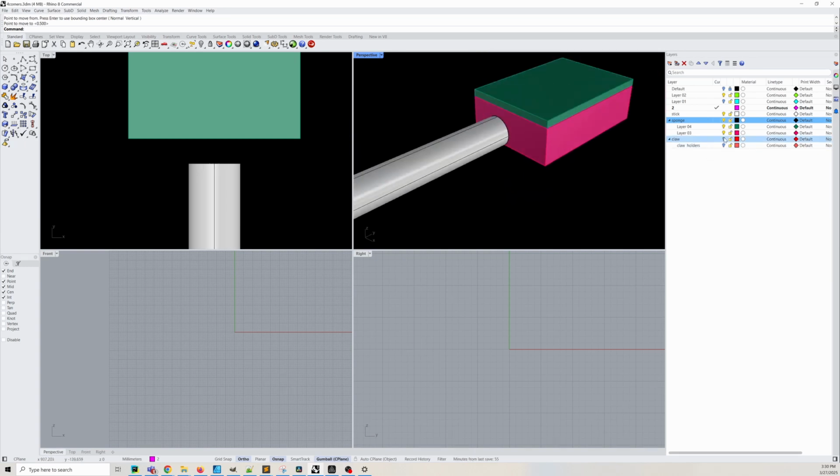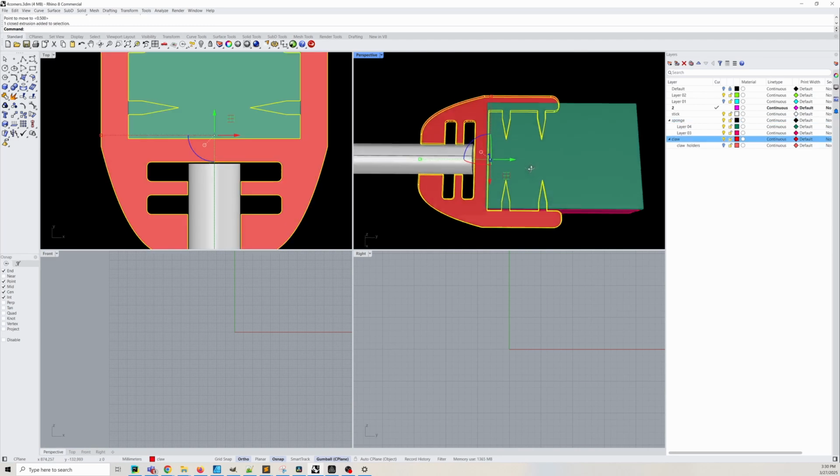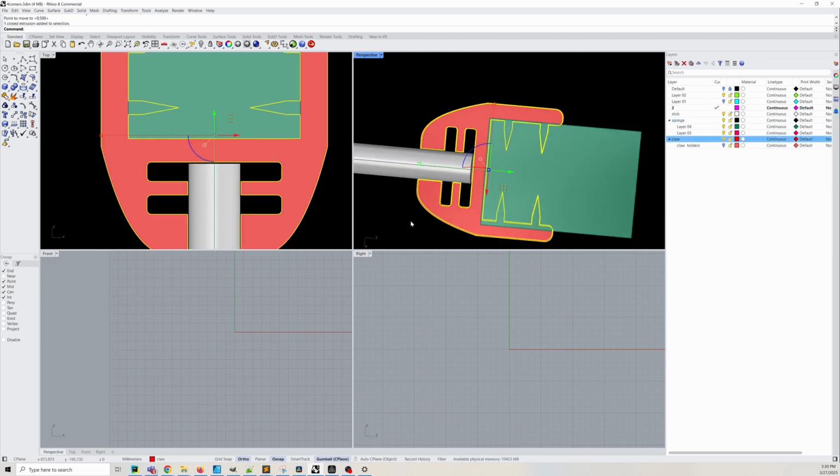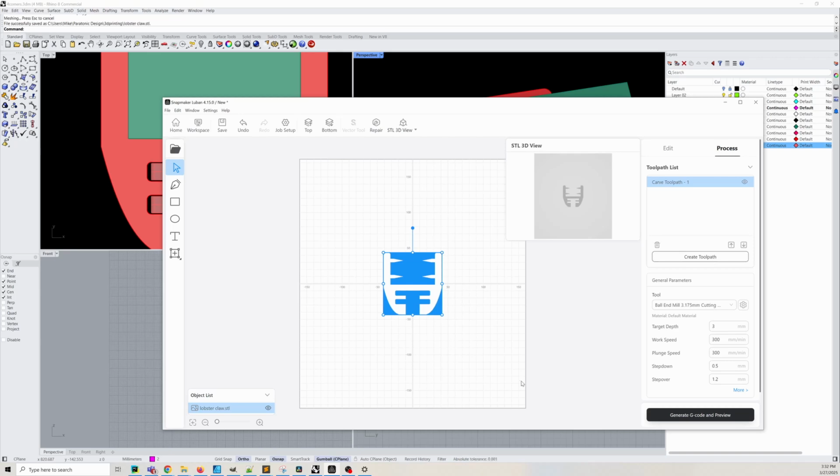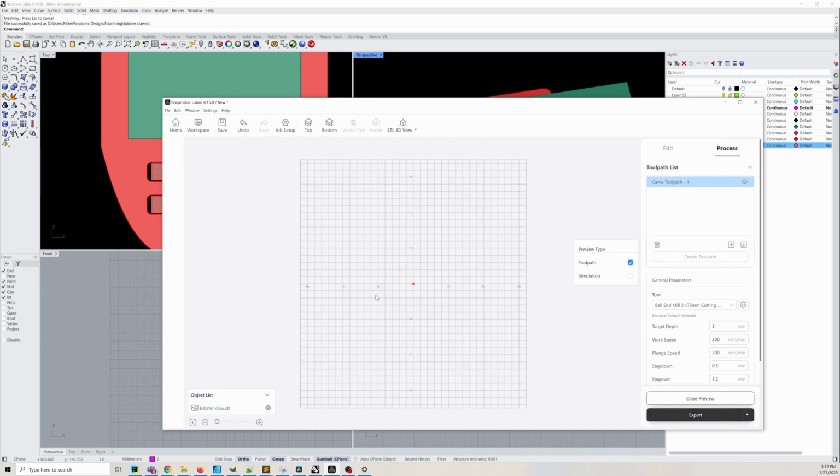How about a lobster claw? Here's one I modelled up earlier. The spiky bits will hold the sponge in place. Now to attach the claw to the stick, we've got these other bits. Now if we open that up in Luban, generate the G-code.